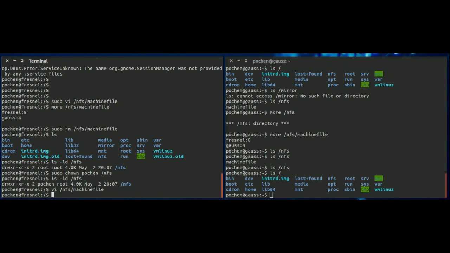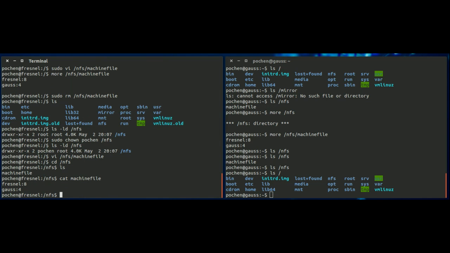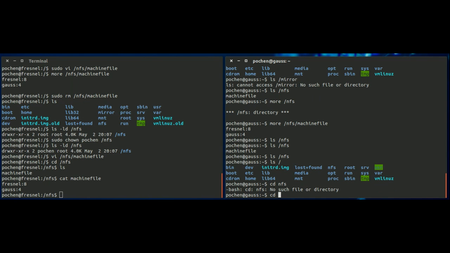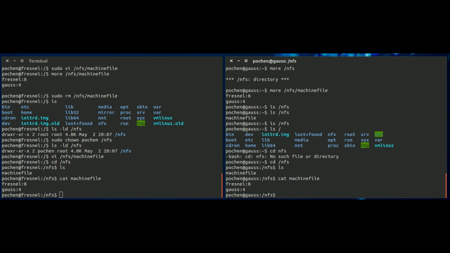After I have finished writing the text, I'll just quit. Now we have one file inside of the NFS directory, and you can look at the content of this particular file. It has just 2 lines. One is Fresnel 8, the other one is Gauss 4. And if you go to the slave node Gauss, you can see exactly the same file. You can take a look at the content of this file by just doing a cat. Right, exactly the same content.